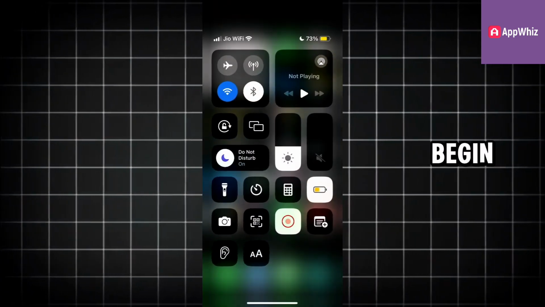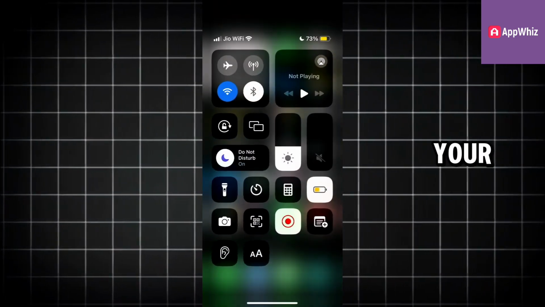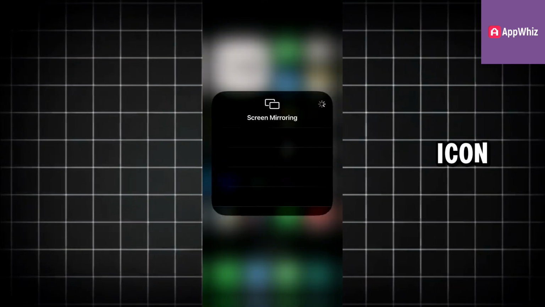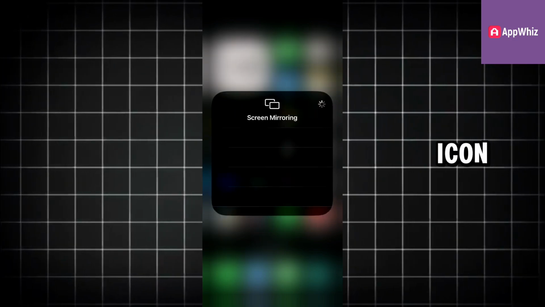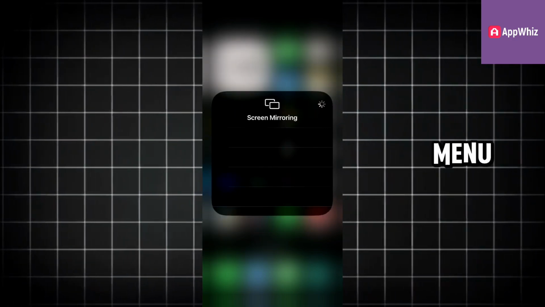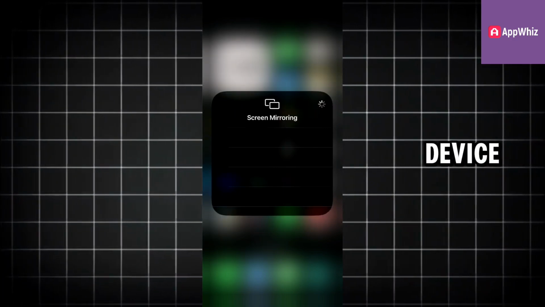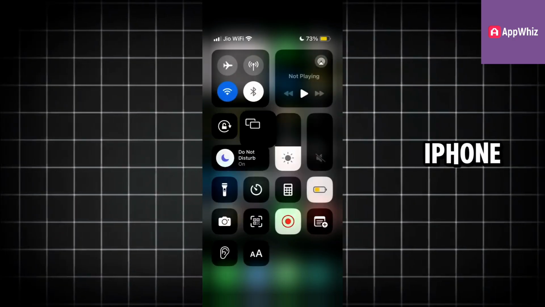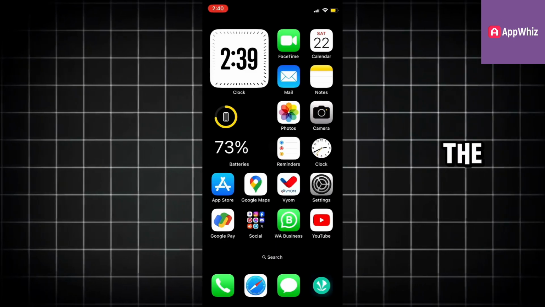To begin, swipe down from the top right corner of your screen to open the Control Center. Next, locate the screen mirroring icon. Once you find it, tap on the icon to open the screen mirroring menu. Here, you'll see the name of the device that is currently connected. Simply tap Stop Mirroring, and your iPhone screen will no longer appear on the other device.